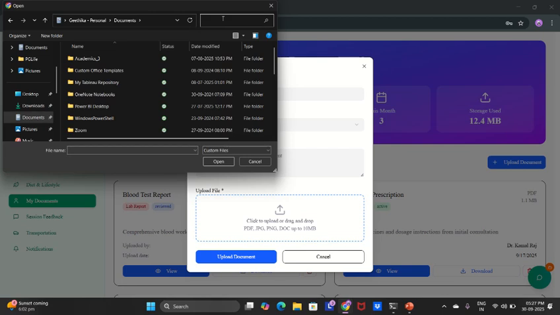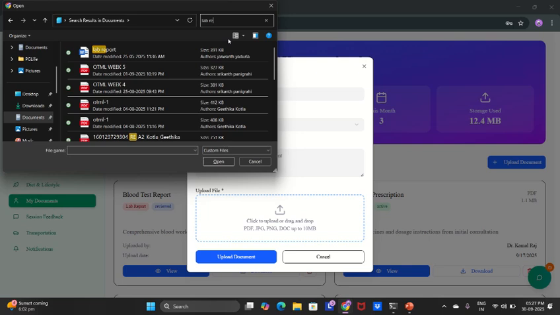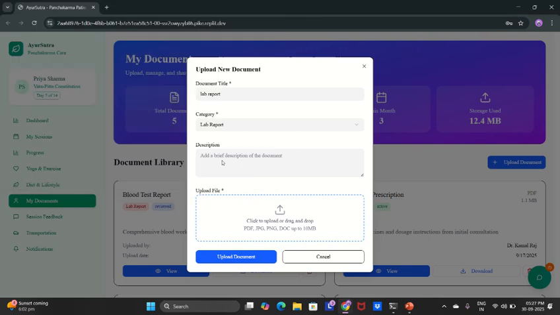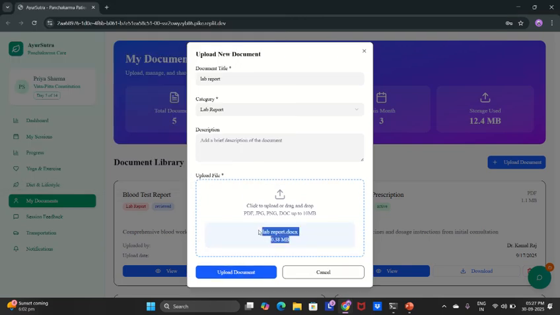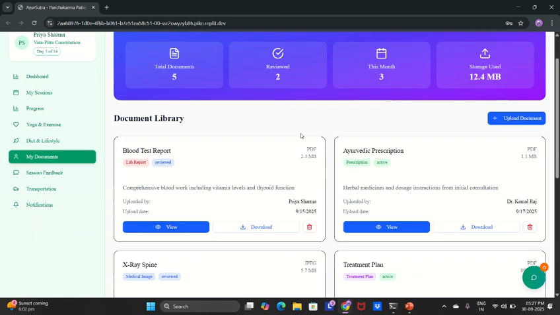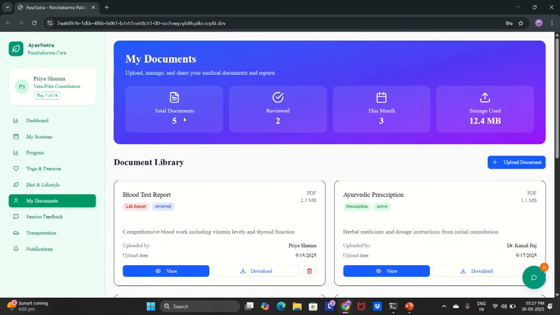Select the file, lab report, and then upload the document. In this way, you can upload a document. It also shows the total documents uploaded and reviewed in this month.